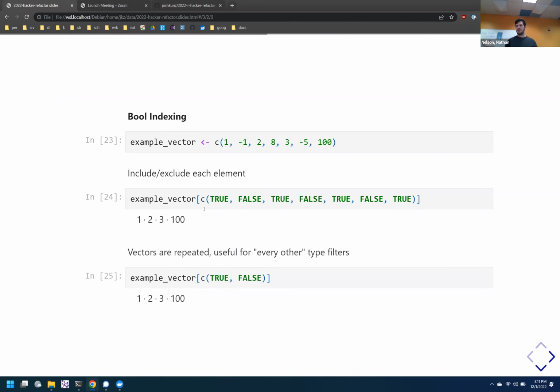And vectors are repeated if they're not long enough. So it will just repeat true, false, true, false, true, false in this case for the length of the vector. And that's useful for an every-other-element type of filter, something like that.